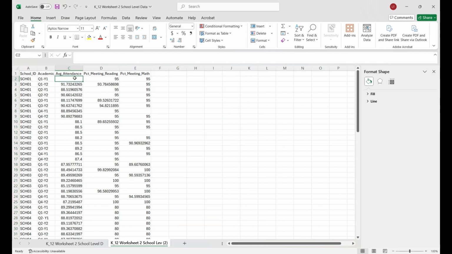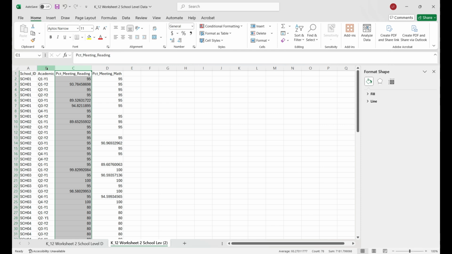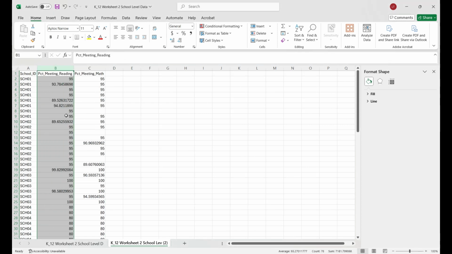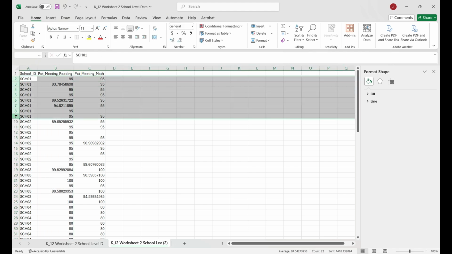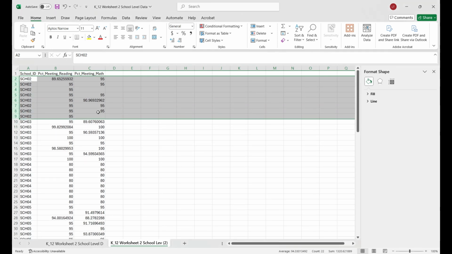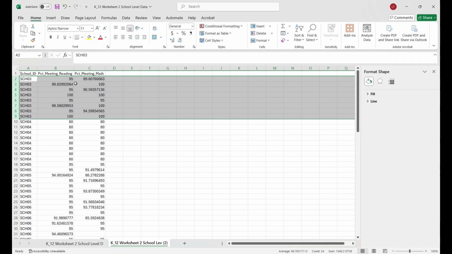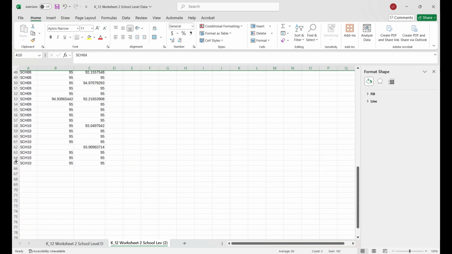Let's go ahead and get rid of the attendance column as well, and we'll go ahead and remove the academic quarters as well. School 1 is missing some data, so we'll get rid of School 1. School 2 is also missing some math data, so we'll get rid of that. And School 3 seems to be the first school that has all of the data, so I'm going to go ahead and select all the other schools and get rid of that.